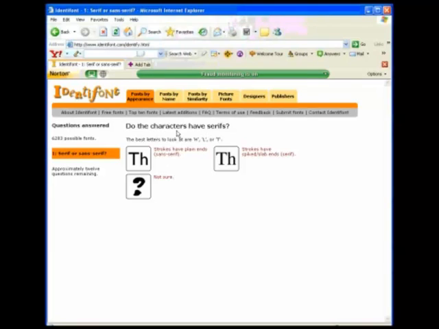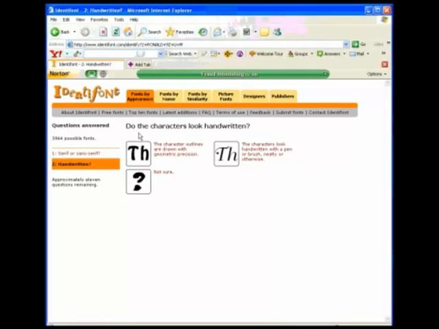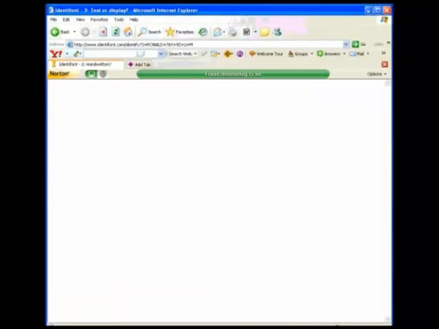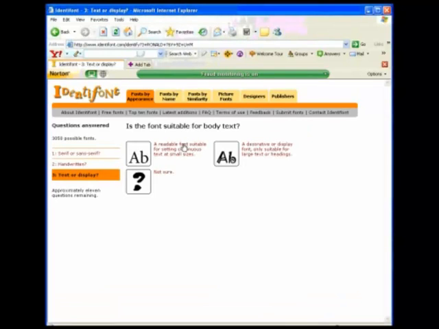Do the characters have serifs? And they kind of show you little previews of what it looks like. In this case, nope, it doesn't have serifs. Do the characters look handwritten? And it gives you 2 examples, and in a description here, the character outlines are drawn with geometric precision. The characters look handwritten with a pen or a brush, neatly or otherwise. In this case, this is the answer. And then it'll continue to ask questions till it gets to the end, and it'll give you a list of fonts that it thinks it is.